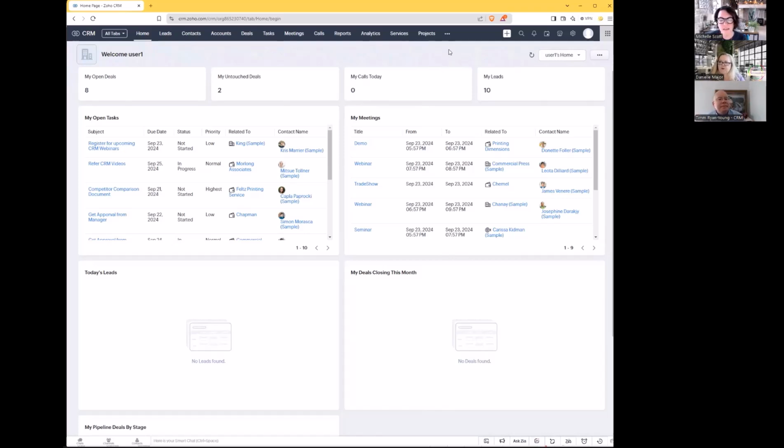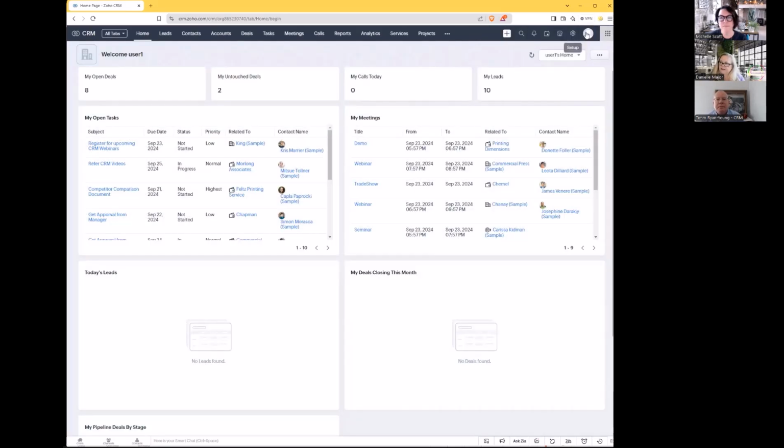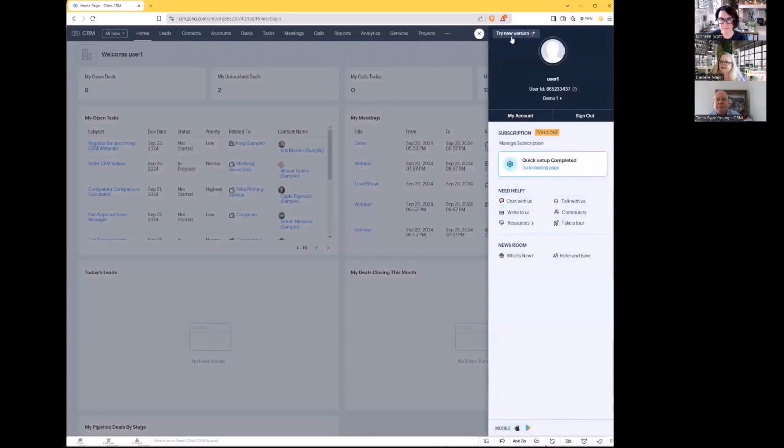So some of you may already have access to this. It is in early access. One of the ways that you can check is if you click on your profile picture up here at the top, you may see try new version, the little sparkly menu there. And if you click on try new version, it is going to bring up the new interface for you.